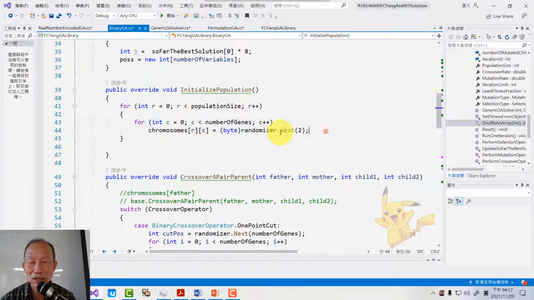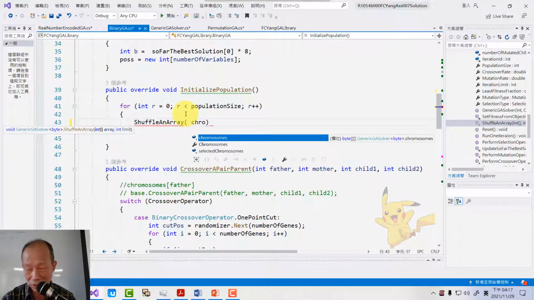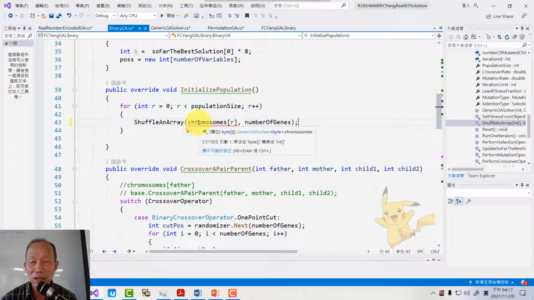So well in here I can take the advantage of that function. Ask that shuffle array. So what is your array? Chromosome, right? The R chromosome. And how about a limit? Limit should be number of gene. Right? It's a number, it's a limit, right? Chromosome R. Oh, I'm sorry because last time shuffle array is a byte array, not int array. So I'm sorry about that.